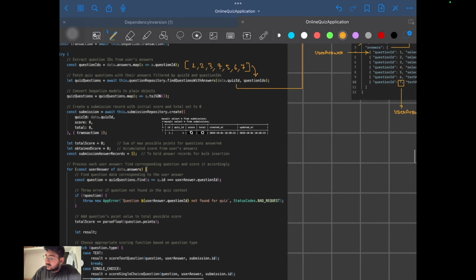As we have the object of questions, now we will create a submission record with the initial score and total set to 0. Why are we creating the submission record with the value 0? Because further we want to add data in the submission answers table. There we have to add the submission id. For that we need to have our submission id ready first. That is why we are creating this.